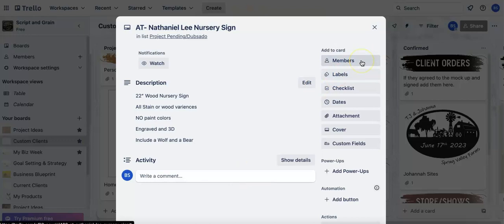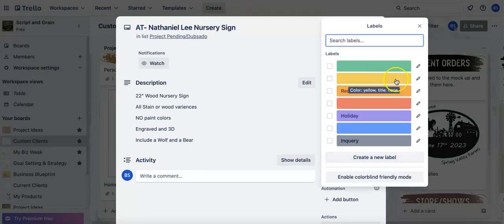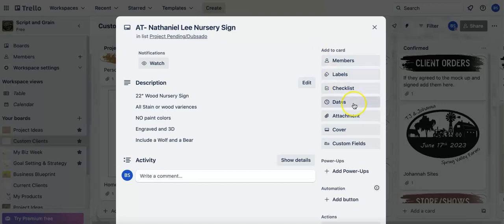I could add members if I have other people a part of my work team, but as of now, my husband is technology, he's lacking in technology, I guess so you can say. So I don't have anyone added here. I can give it a different label if I want to put like custom client order. Some of them I put, here's one that requires shipping, so make sure I allow enough shipping time. Here's a holiday order, or if there's an inquiry, just so I don't forget to follow up with them. I don't have one for customs, but you get the point.